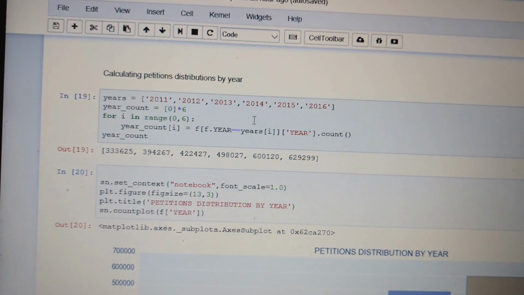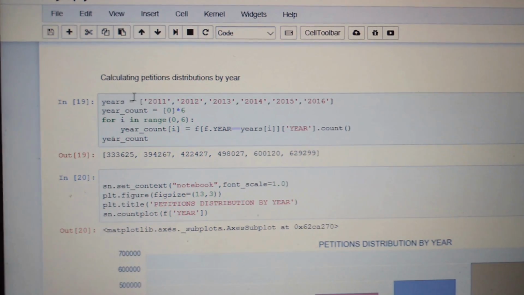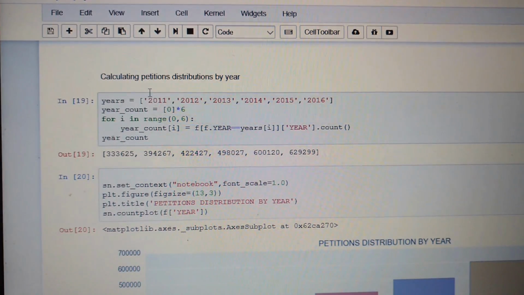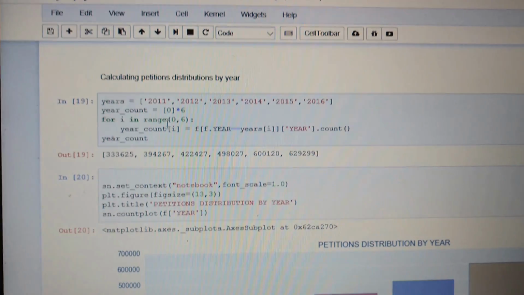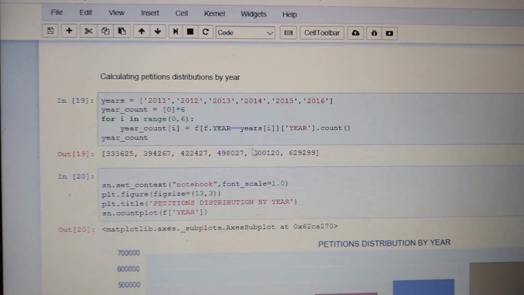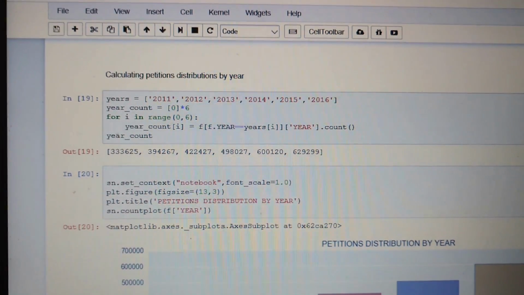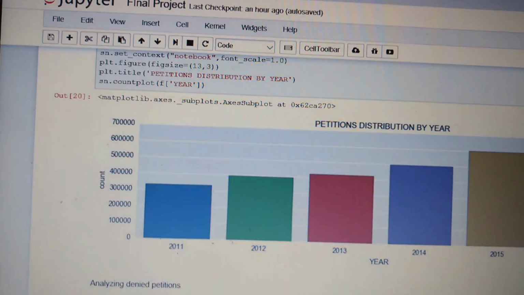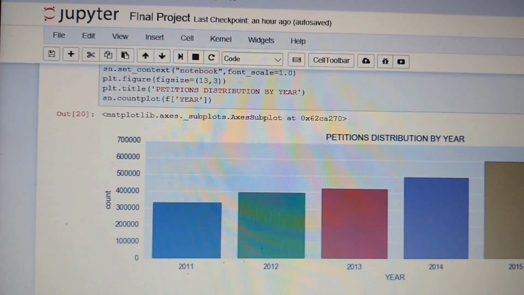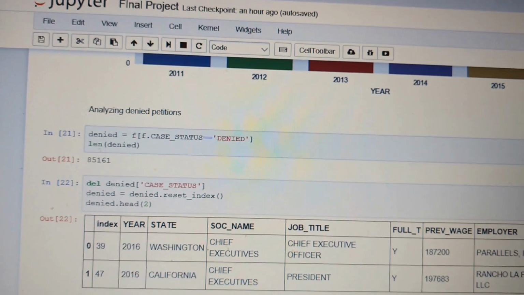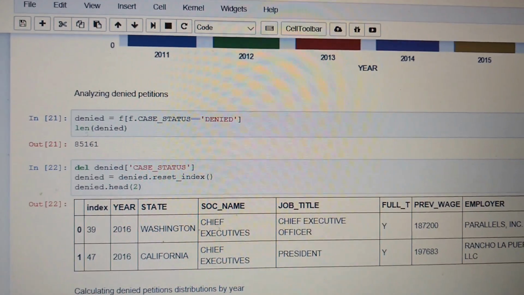So now I'm analyzing the data, and I'm going to calculate the petitions distribution by year, that is from 2011 to 2016. You can see the petitions which were filed by year have increased steadily, from 2011 being the minimum to 2016 being the maximum. And now I'm analyzing the denied petitions by year.